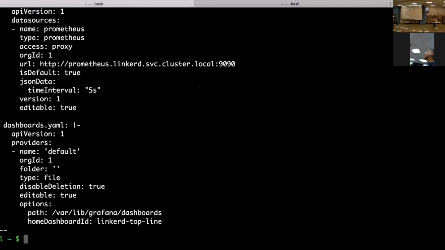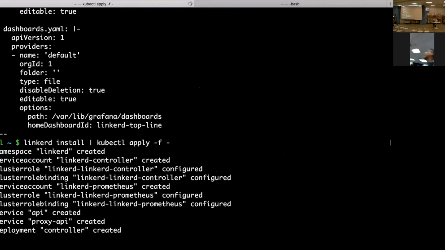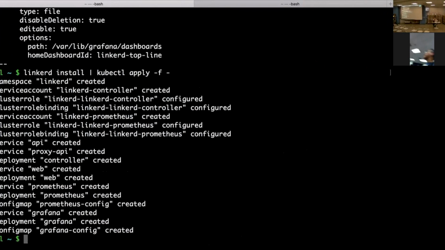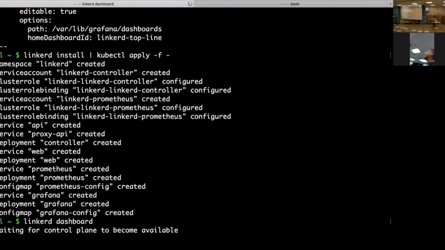I'm going to do this first before I get to the demo application, just because it takes a little while to spin up. So I can just go ahead and pipe that to kubectl apply. So this will define all the pods that we covered. And then I can just run the Linkerd dashboard command to bring up the dashboard. What this is going to do is wait in the background for Linkerd to become available.